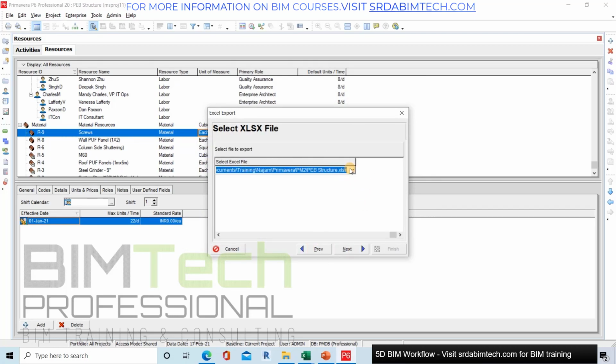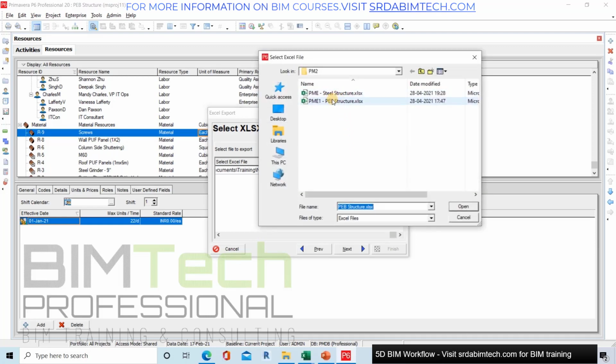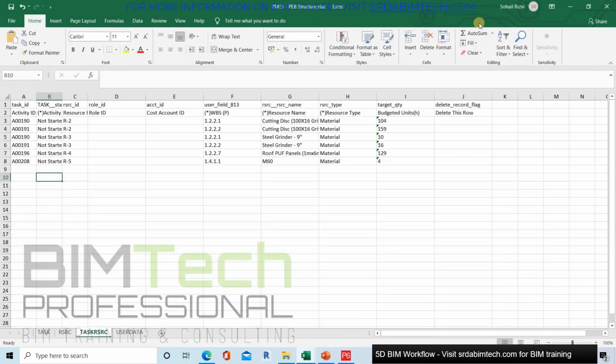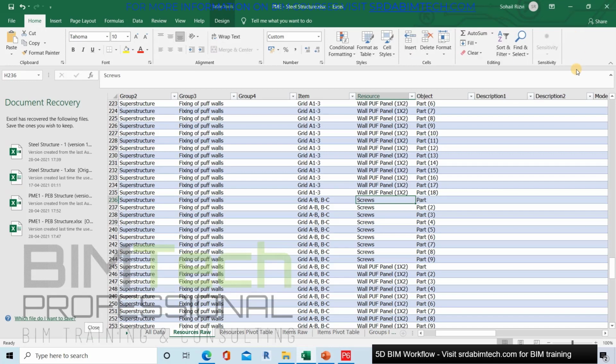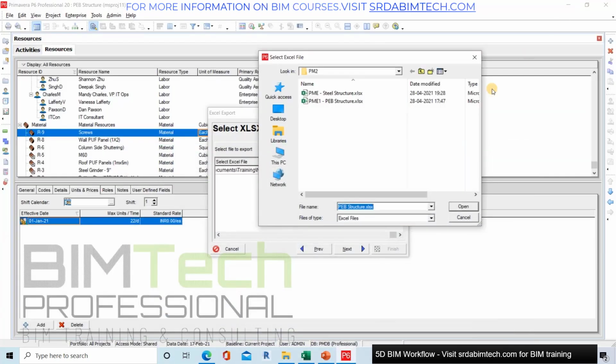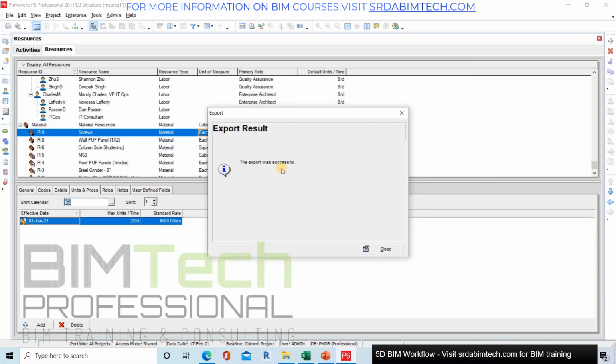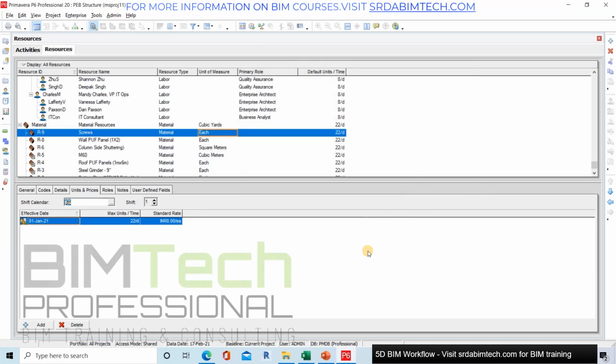You will have to see the location where you are saving the file. Verify that you are saving in the correct location where you can reach. We'll save it in the same folder to keep the data organized and click on finish and close. That's it.